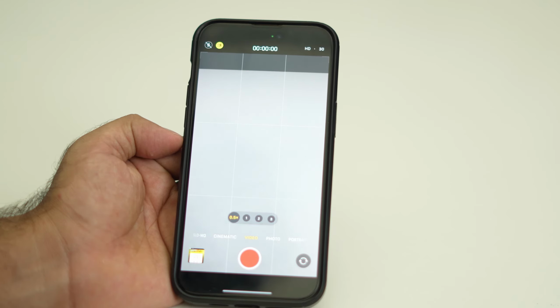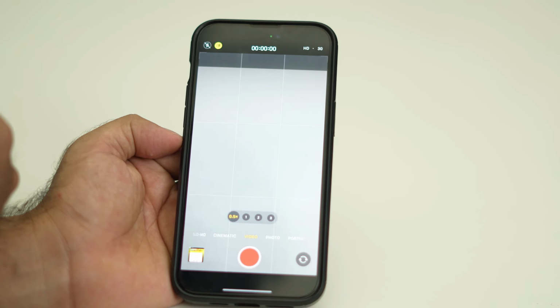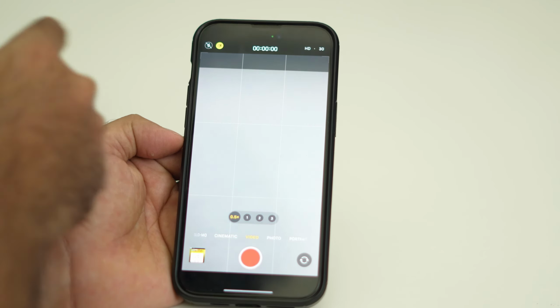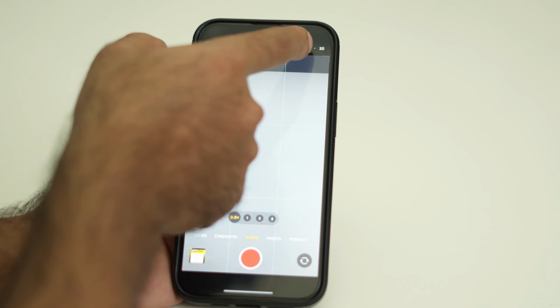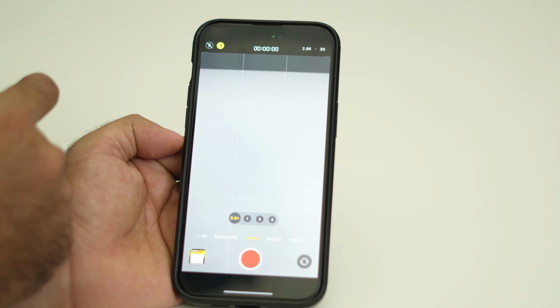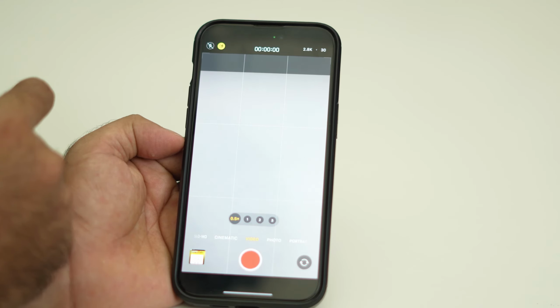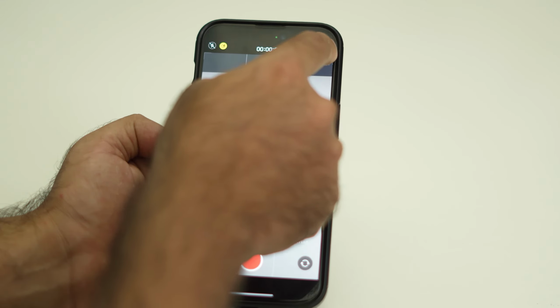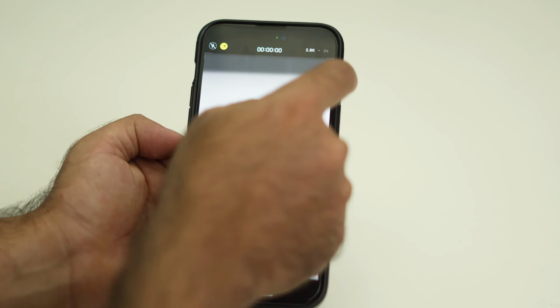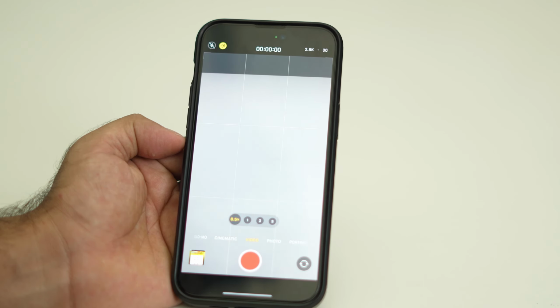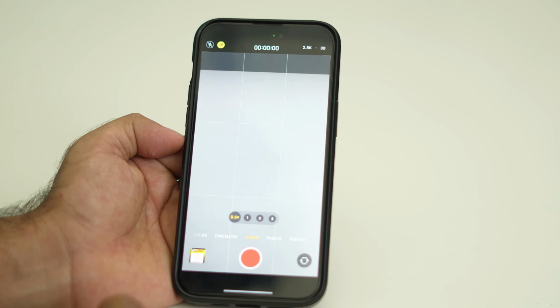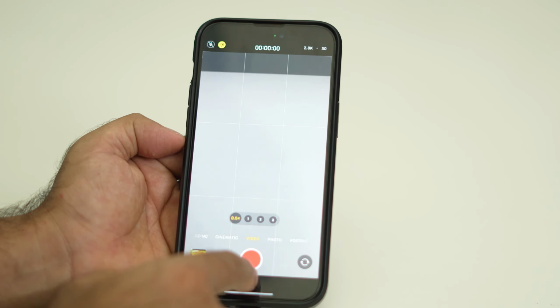Afterwards, you can try recording videos either in HD or in other formats. So just go over here at the top and tap on the HD. It can be 4K, and you can also record at 30, 60 or more FPS over here like this. So this is how we can turn on the stabilization on the camera on iPhone 16.